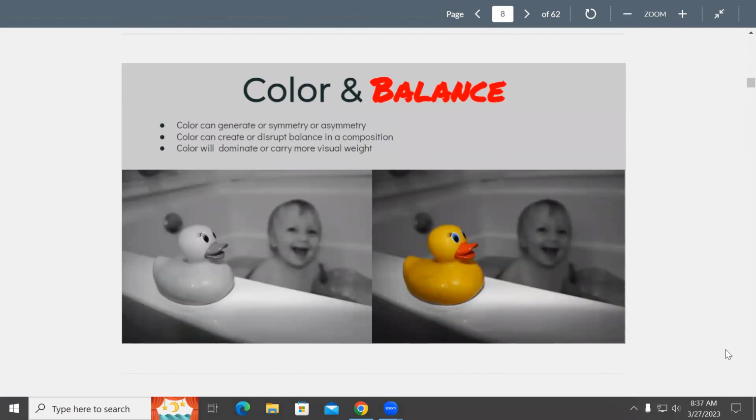What do you guys think about this one? Now, let's say, do you think this is balanced as a composition? This image, I'm referring to the grayscale one. Yeah, I also think now when you see it, both sides are balanced in a visual way. What do you think about this one with the color duck?